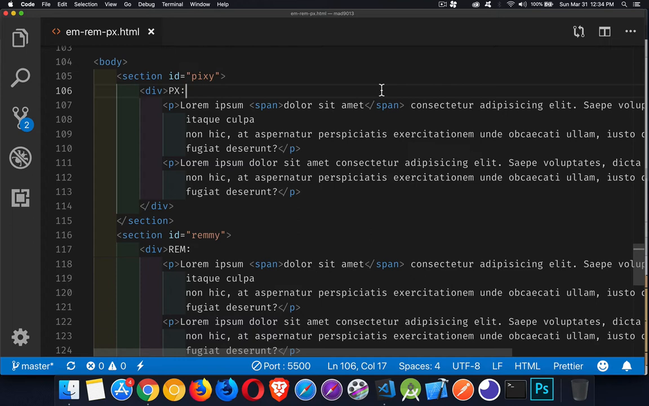With REMs, it's the root EM value. So whatever value you use for the font size on the HTML element, that's the root of your page. On the HTML element, if you set the font size as 20 pixels and then you use 0.5 REM, you'll get 10 pixels because it's half the 20. Okay, now, what's the difference between REM and EM? That's what I'm going to demonstrate here.